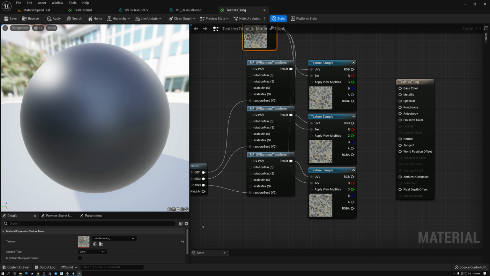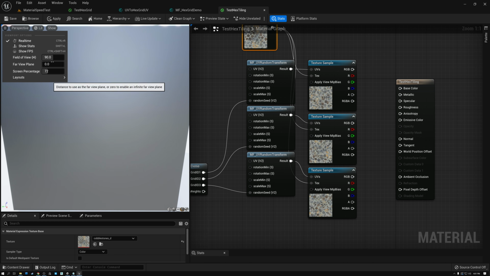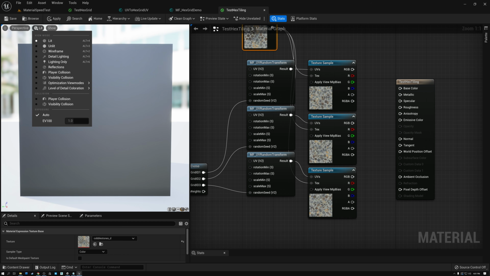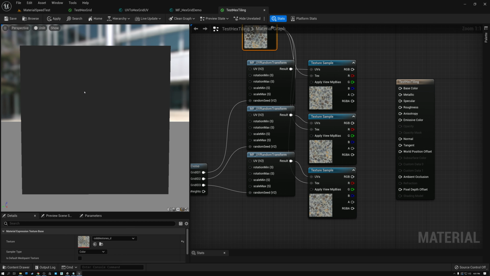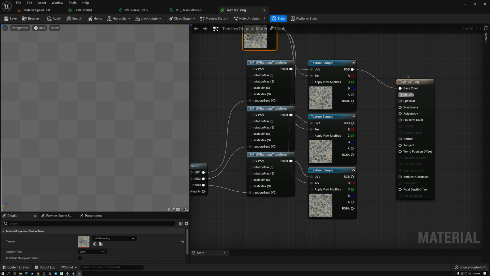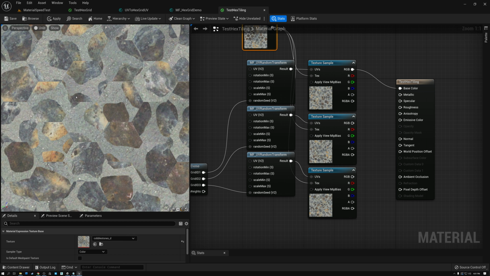Alright, I'm going to set my preview here to a cube, and I'm going to set my field of view to 50 so that it looks a little bit nicer to preview. And just so we can see things a little bit better, I'm going to set it to unlit because we're not really dealing with lighting right now. Alright, if we wire our first texture into the base color on our root node here, you can see that we have all of these tiling grid squares.